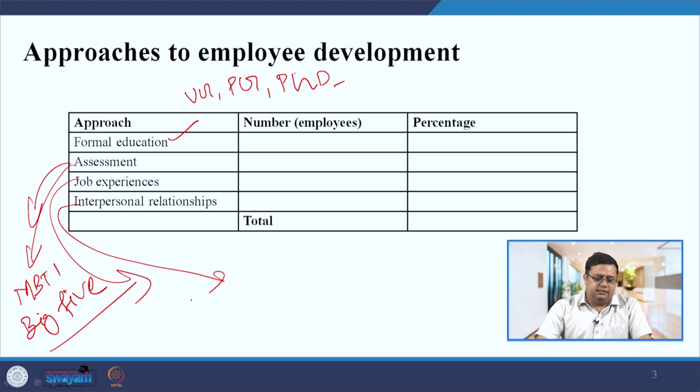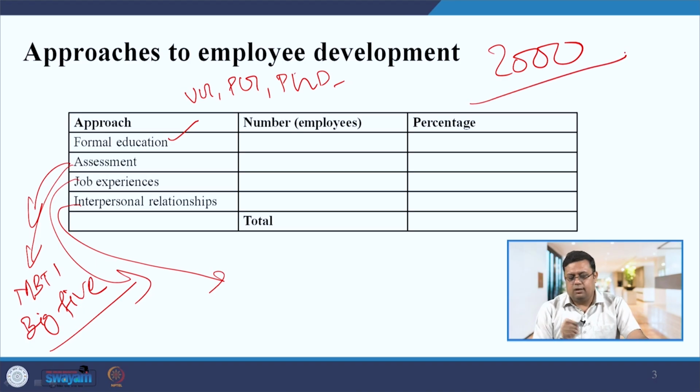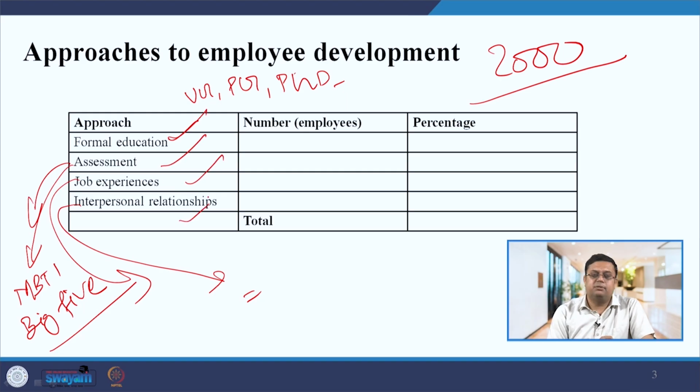As an organization, we should understand what kind of development approaches are being used in our organization. If 2000 employees are working in your organization, the first thing you can decide is, for each employee, what your developmental strategy is. You want to develop the employee through formal education, assessment, job experiences, or interpersonal relationships.